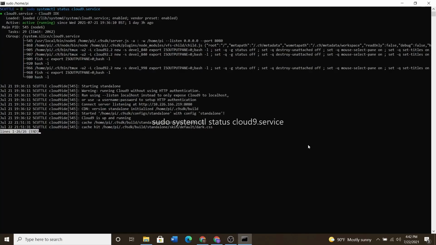To begin, first we're going to verify that Cloud9 is active and running. If you haven't already done so, SSH into your Raspberry Pi. In the terminal, type the command shown on screen and press enter. In the response returned below, you should see highlighted in green, active, and in parentheses, running. This signifies that Cloud9 is currently active on your Raspberry Pi. If you do not see this response, simply reflash your Raspberry Pi with the latest SCUTTLE image file.